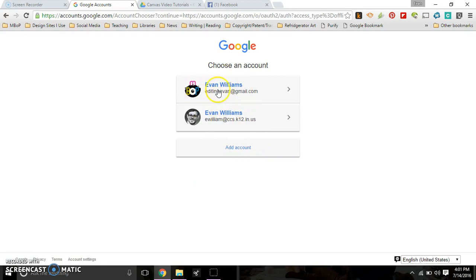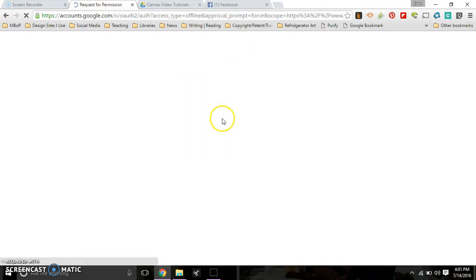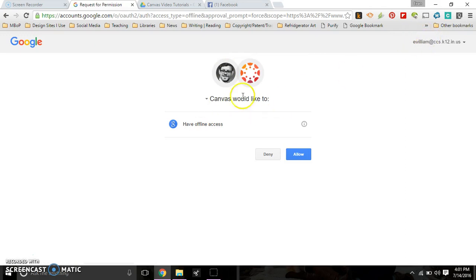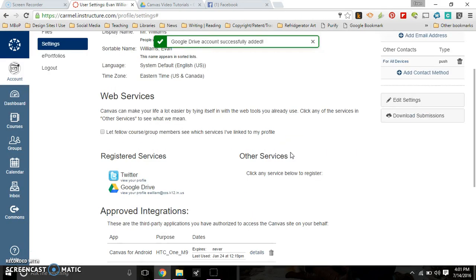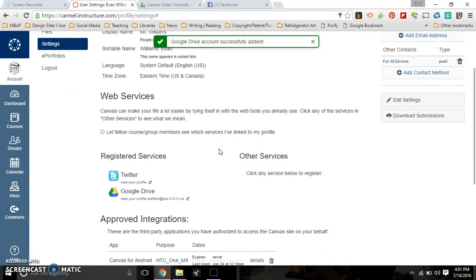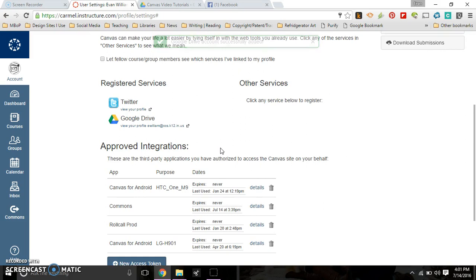I've got two accounts, my personal and my professional. I'm going to click on my professional, my school one. Allow, have offline access. I'm going to allow it. That way it can pull files from my Google Drive into Canvas. So if I've got some slideshows or photos or things in Google Drive that I want to pull into there, I can do that.